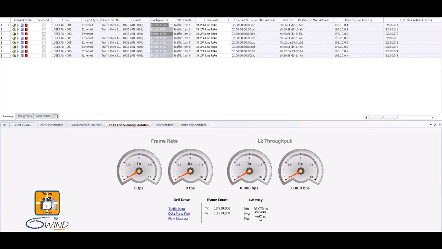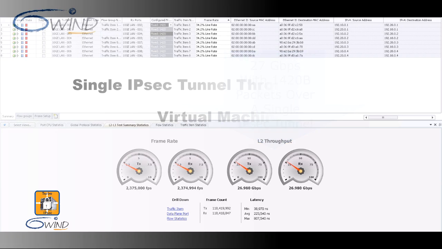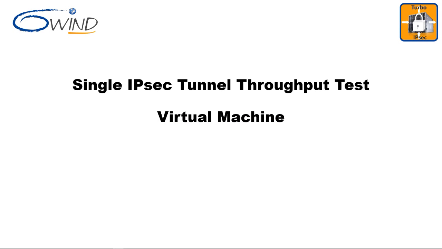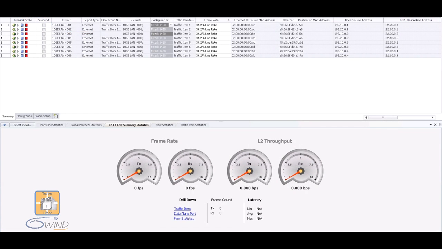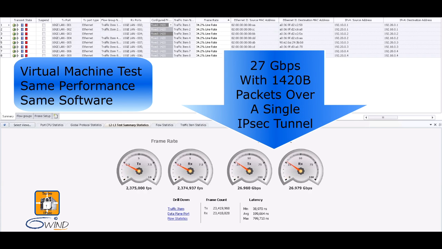The IXIA gauge indicates a transmit and receive rate of 27 gigabits per second with a packet size of 1,420 bytes. That's 27 gigabits per second over a single IPsec tunnel. Now we repeat the same test with 6WIND Turbo IPsec as a virtual machine using PCI pass-through to maximize performance. We get the same results as in bare metal with the same software.